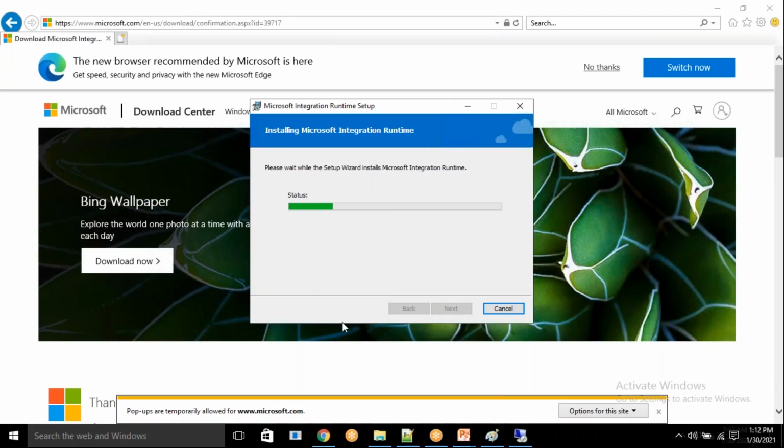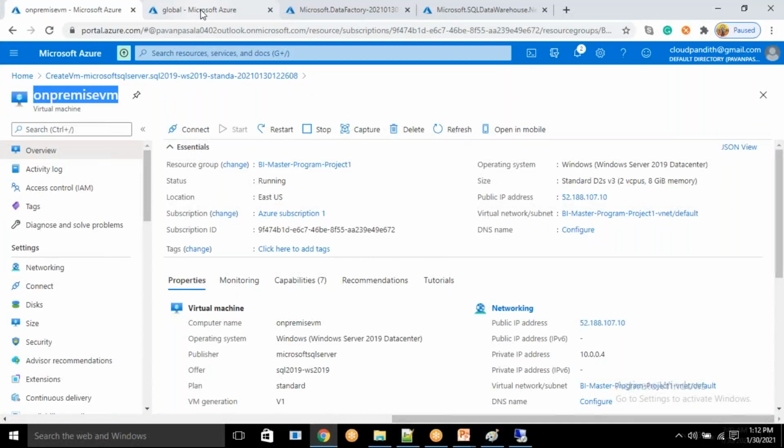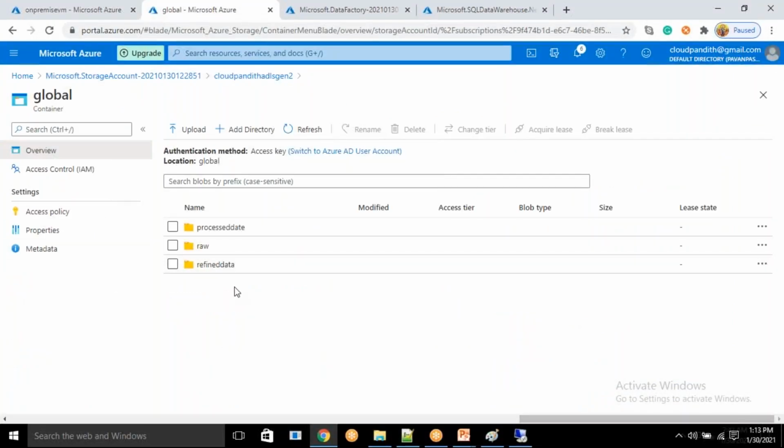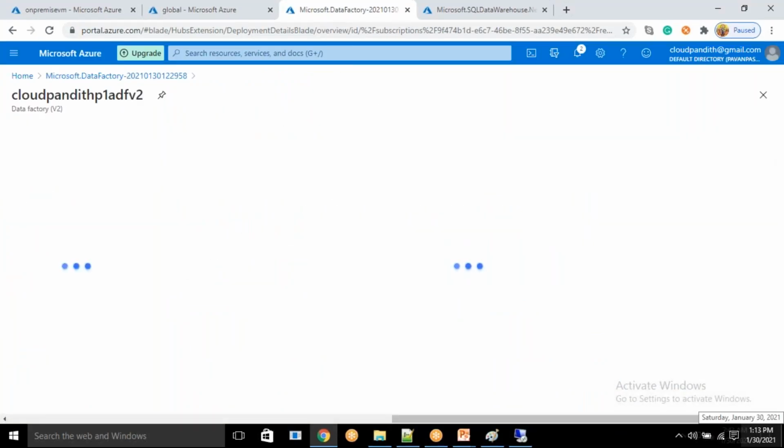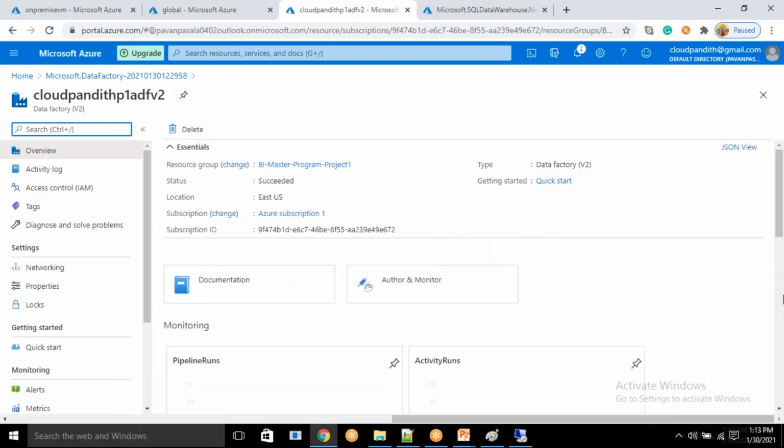Meanwhile, while it installs, we will go to the ADF. Okay, so these are fine. The Data Lake Storage entity is ready to access the data from the on-premise SQL Server. Now we need to open the data factory to create a self-hosted IR and create a linked service. Okay, let's click Author and Monitor.